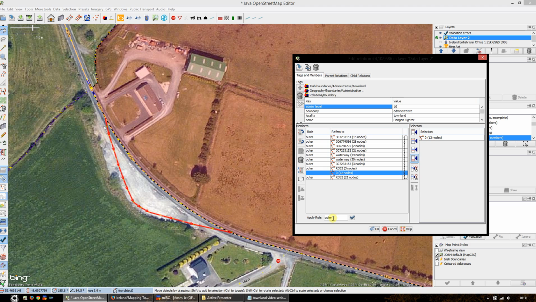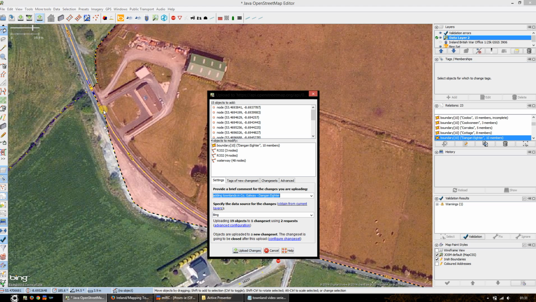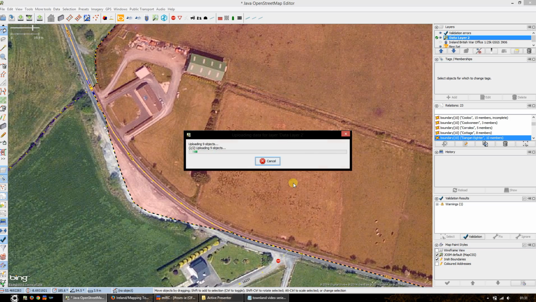But don't forget to add your outer role. Click OK. Add your outer role and then click OK. And then what you see is this is no longer part of your boundary, and this is now part of your boundary. So if you try uploading then, no errors, no issues, go ahead and upload.